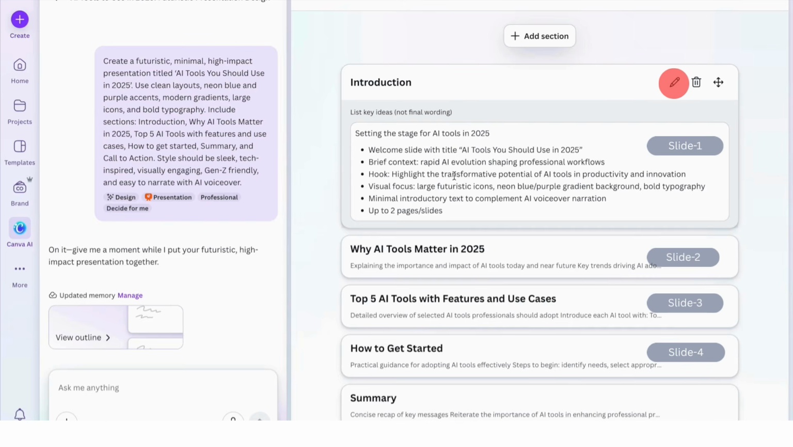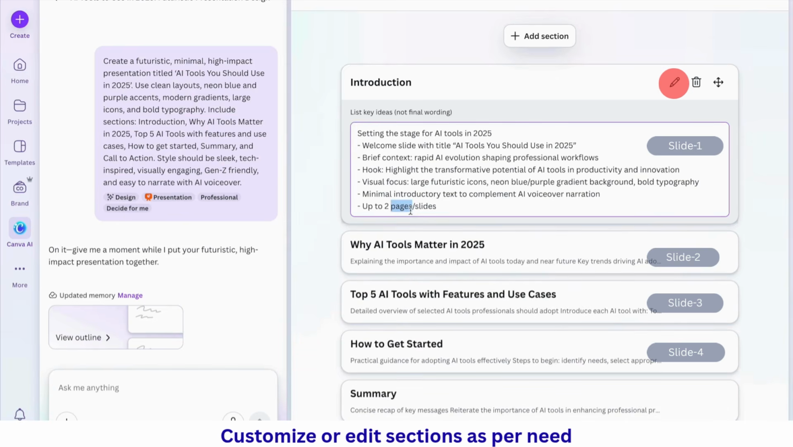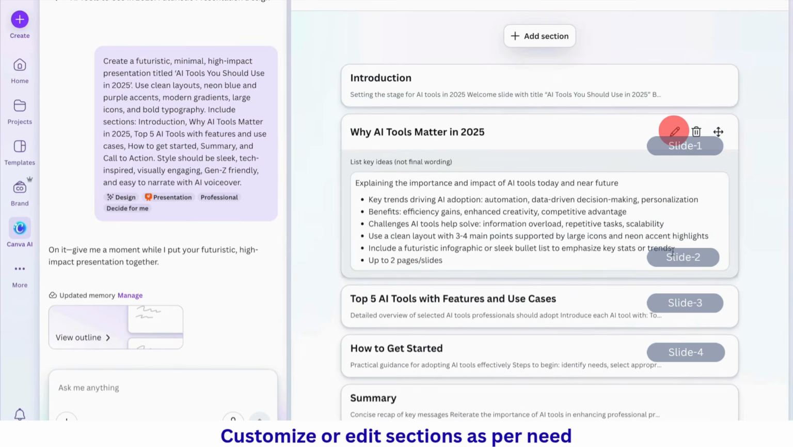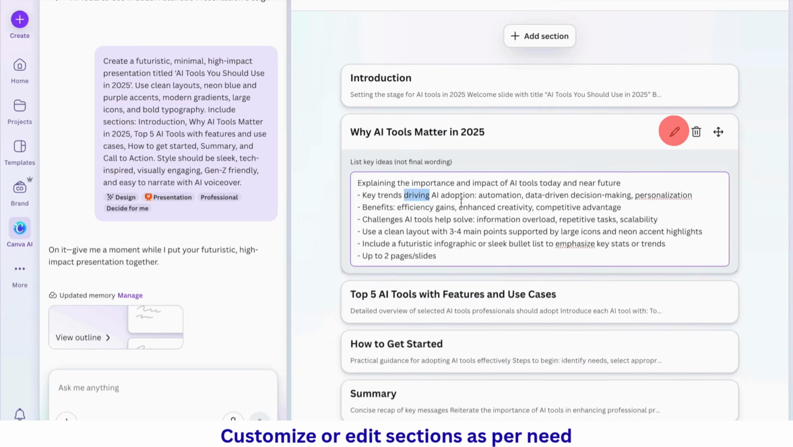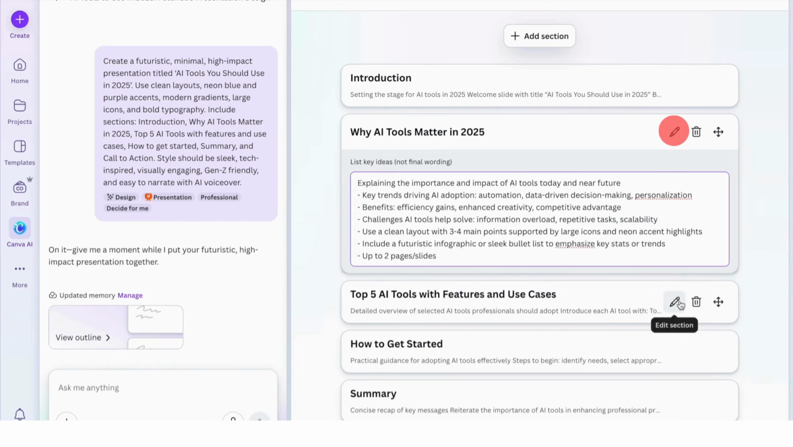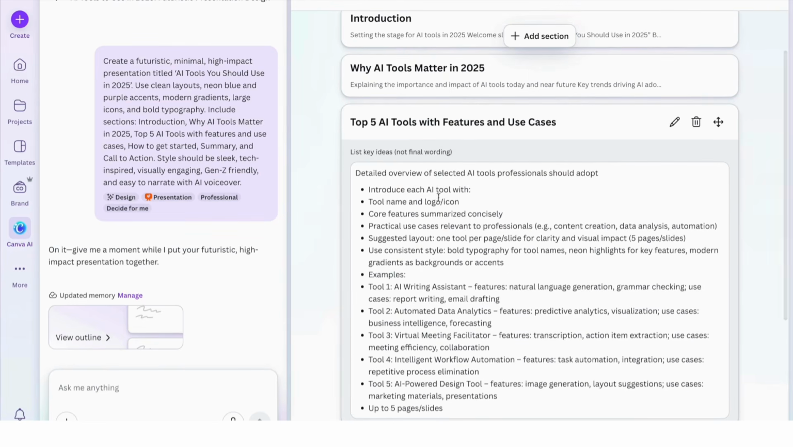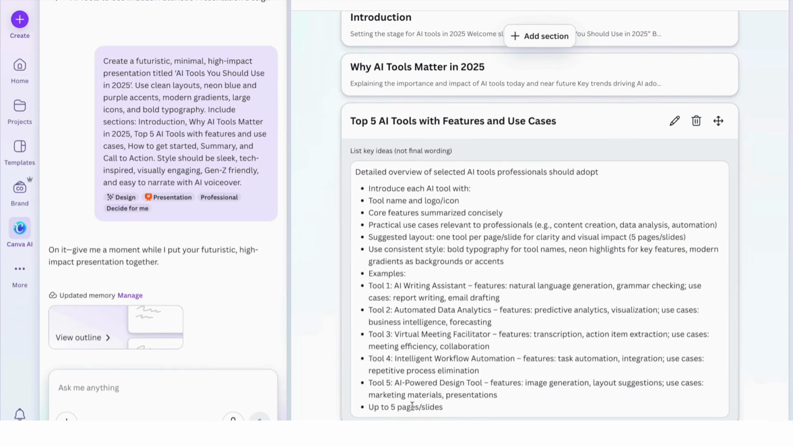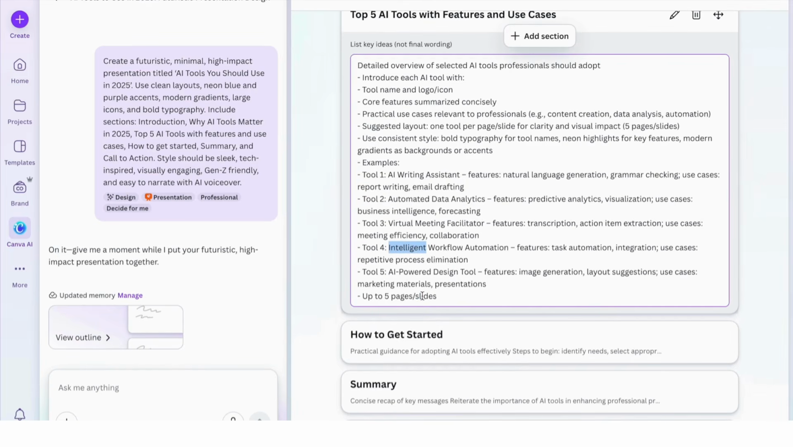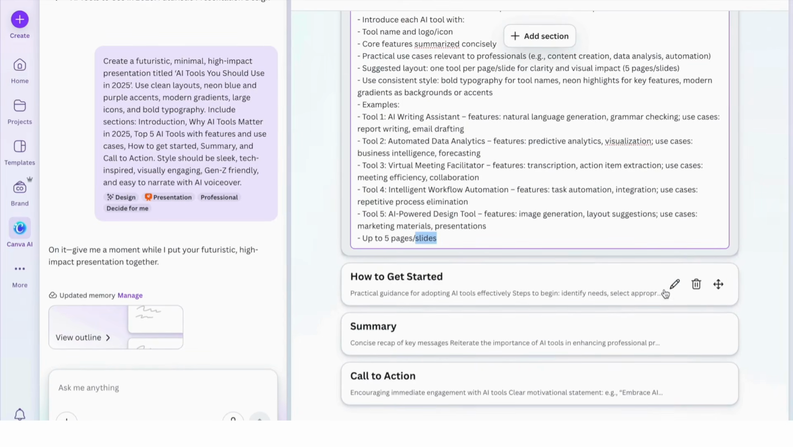If you want to edit it, you can edit as per your need. You can see the edit icon there, and if you want to change something, just change it. So as of now, what you see is the layout that is going to be created by the Canva AI for your presentation. If you want to make any changes in the presentation, you can make the changes over here. Although you can make changes later on as well, here is the complete layout it is going to generate, so you can modify it as per your need.